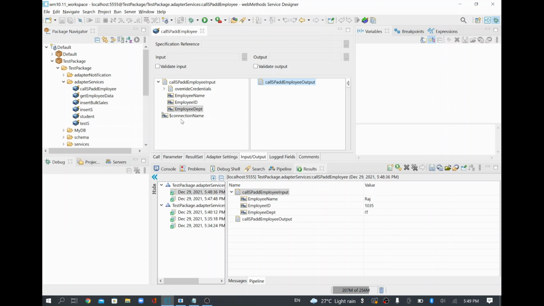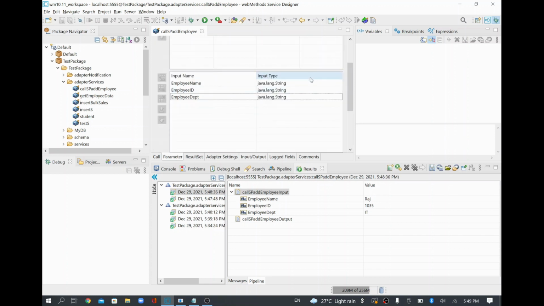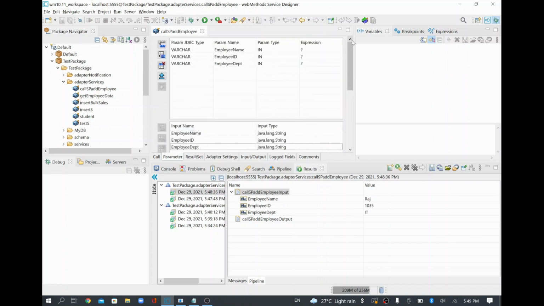Similarly, if you want to invoke some store procedure which is created by your DBA or your application team, they will share all your store procedure detail. Here I have created a store procedure and I have used it. But in your actual use case, your DBA or your application team will share the store procedure name with the required input and output detail, which we need to simply call and configure the parameter accordingly in the input and output, so that we can execute it from webMethods itself.